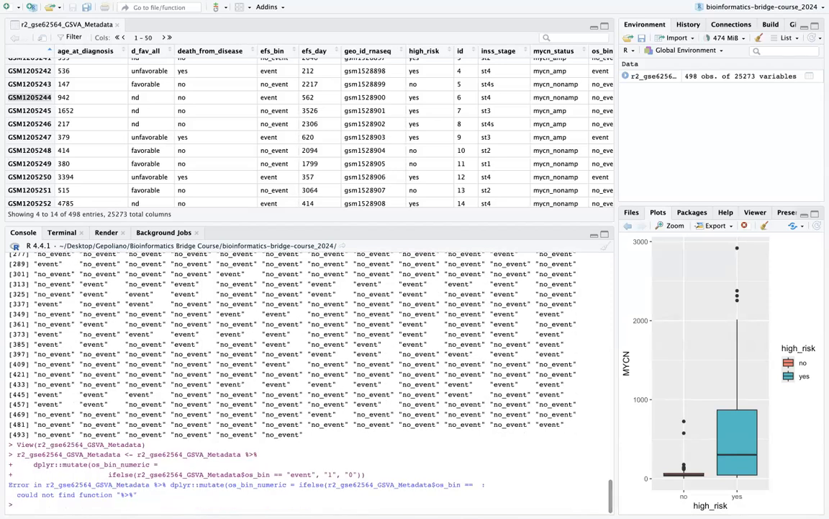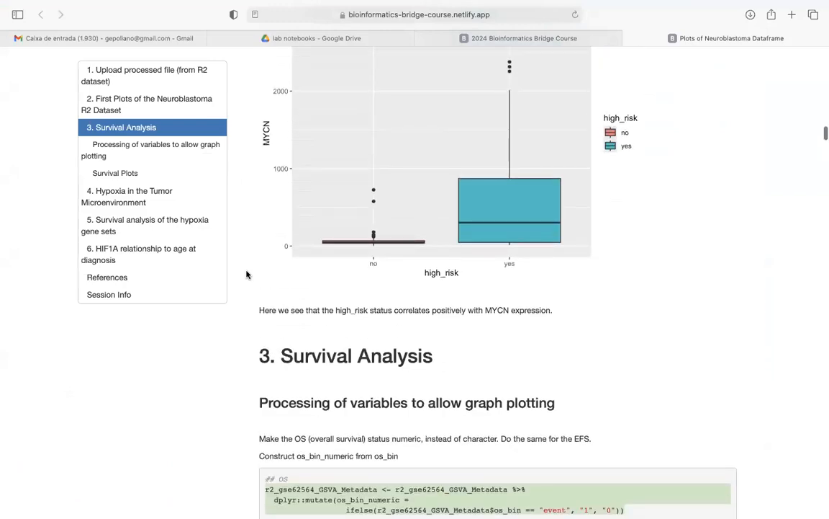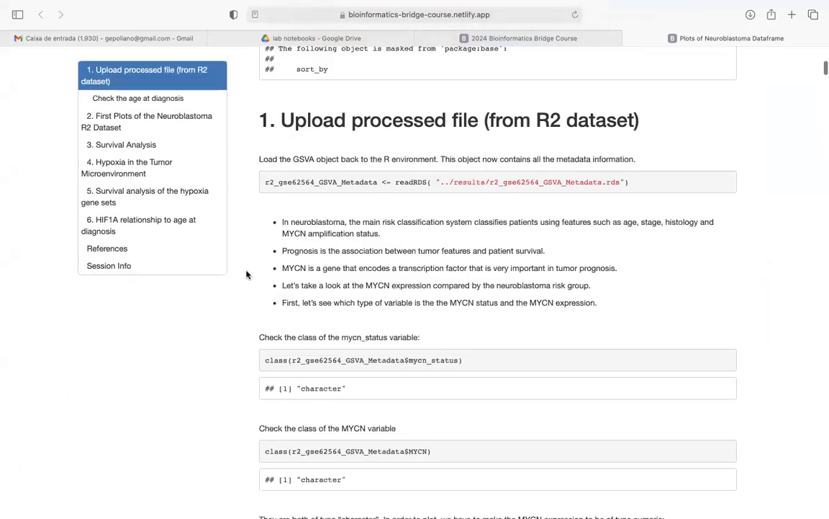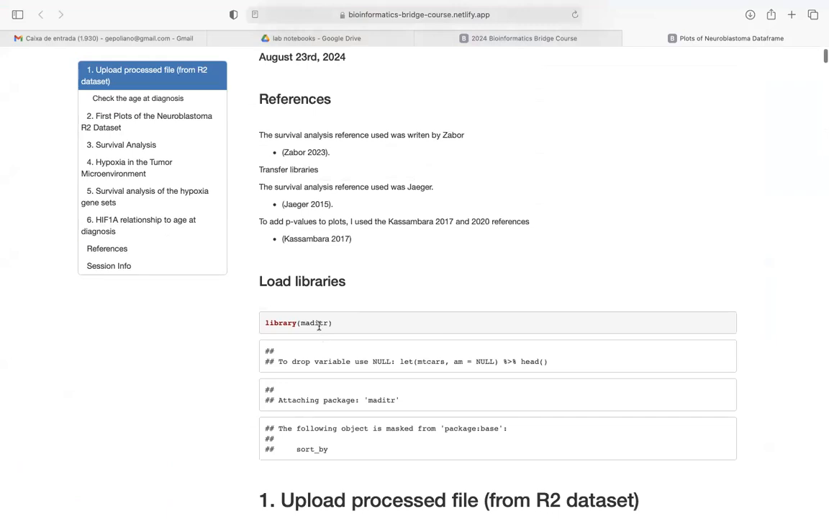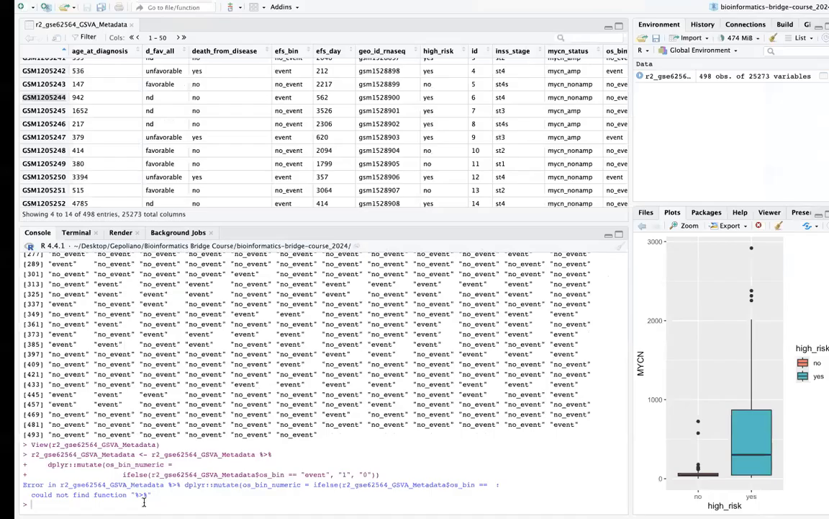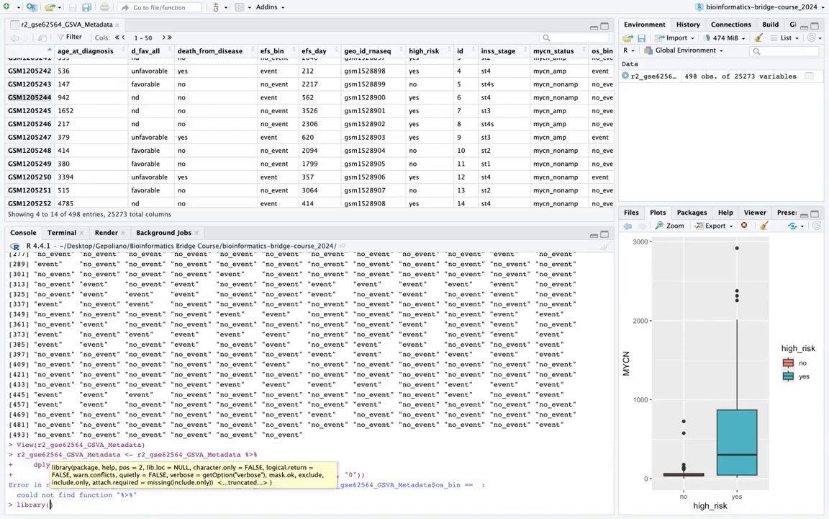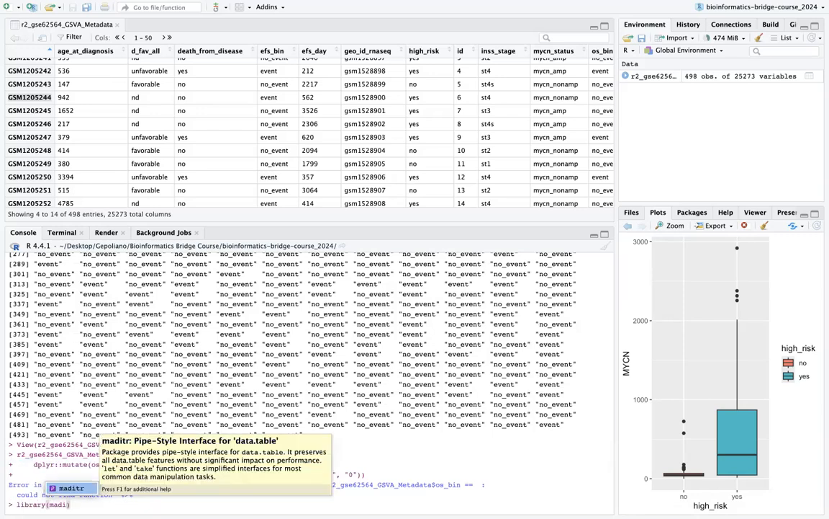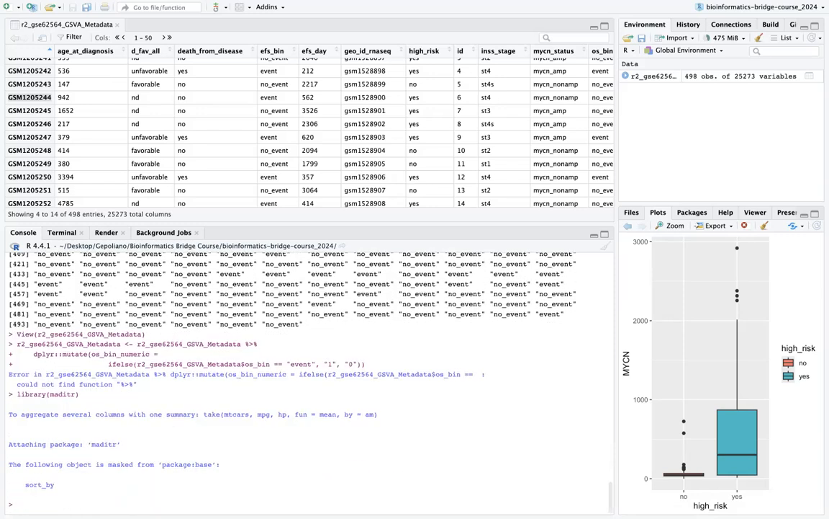If I hit enter here, it's giving me this error because it's complaining about this operator, the percent greater than percent. This operator comes from the magrittr function that I called at the very beginning of this notebook. So I'll have to come here and type library(magrittr), it autocompletes for us. So I just loaded this library.